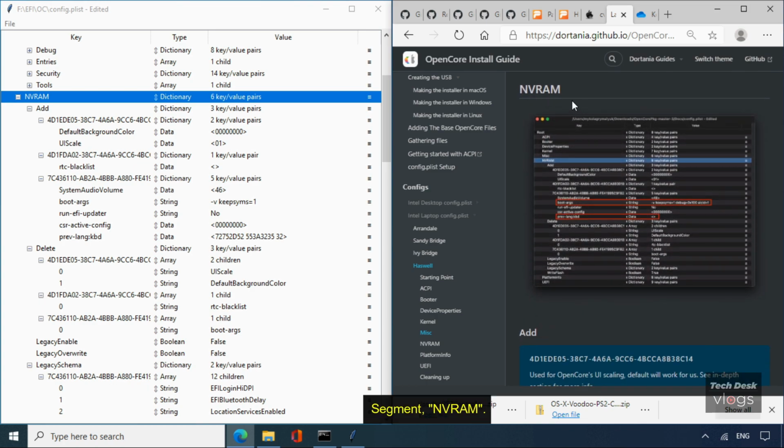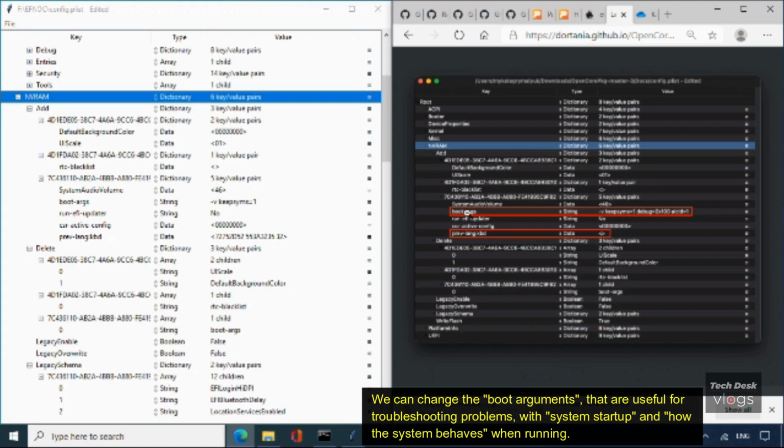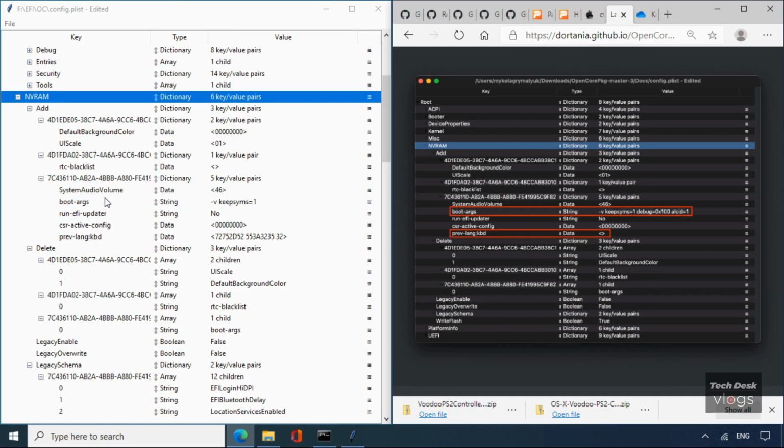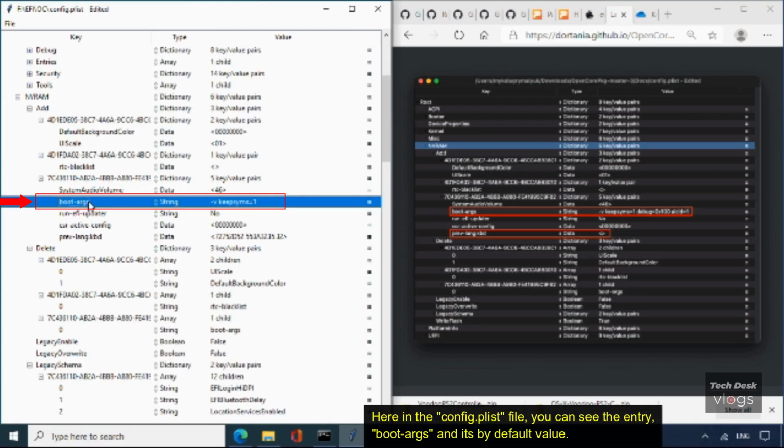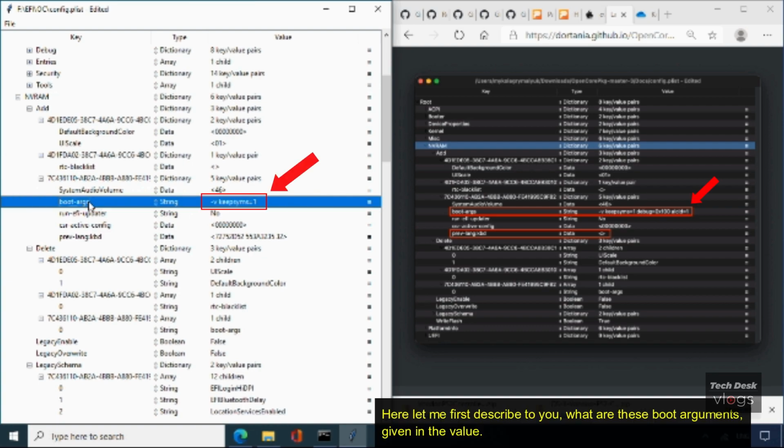Here comes the next segment, NVRAM, which is very important. Here, in this image given in the guide, as you can see, we can change the boot arguments, that are useful for troubleshooting problems with system startup, and how the system behaves when running. Here, in the config.plist file, you can see the entry boot arguments, and its default value. Let me first describe to you what these boot arguments given in the value are.